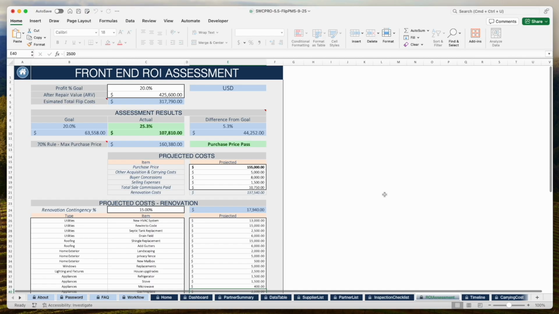Okay, the next is the ROI assessment, and now we'll get into a little more detail as we go through the tab. The previous ones are pretty straightforward. Now it's going to get a little busier. So the front end ROI assessment, you will do this before you even purchase the property. So you do this up front just to check, is it worth you buying or not.